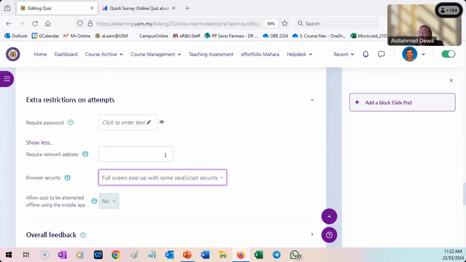Another thing is, if you notice under extra restrictions here, you have require password. I love to use this feature. For example, let's say you have two groups of students, group A and group B. My computer lab cannot accommodate all students, so I have to divide them into group A and group B, and I don't want to quarantine them. So usually I will ask group A to attempt first in the first hour, then group B will come in later.